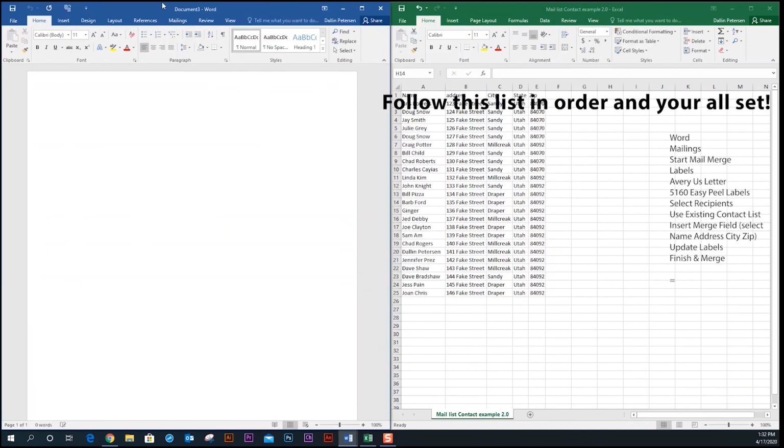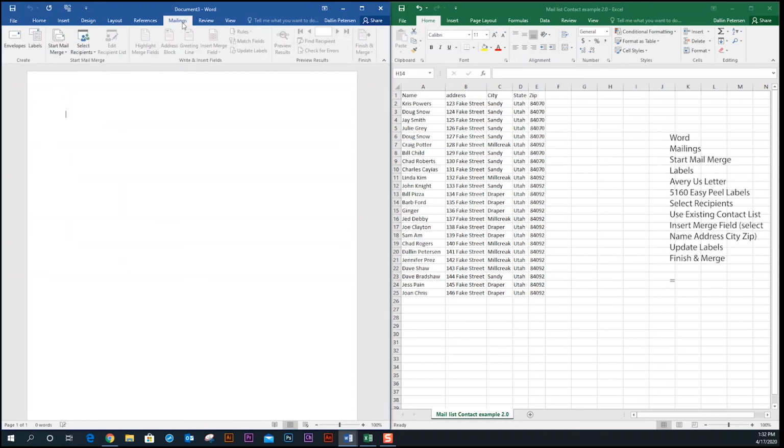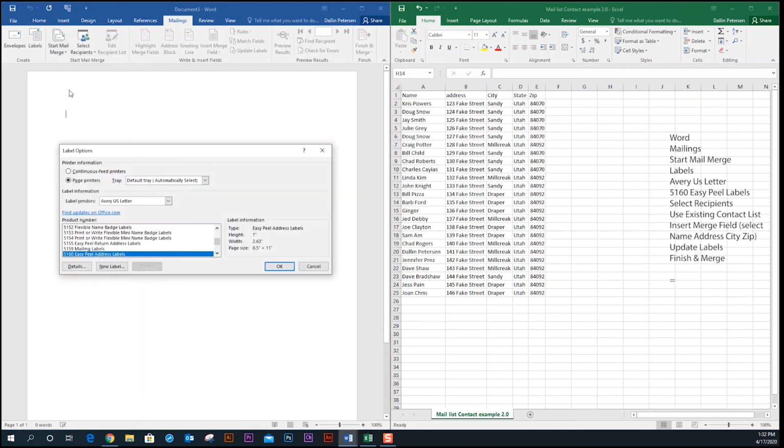We have our top ribbon, and we will want to go to Mailings, Start Mail Merge, and scroll down to Labels. It's not defaulted to 5160 Easy Peel, but you can get to that by navigating through this nasty menu and selecting it. And it's also recommended that you use Avery US Letter from this dropdown.